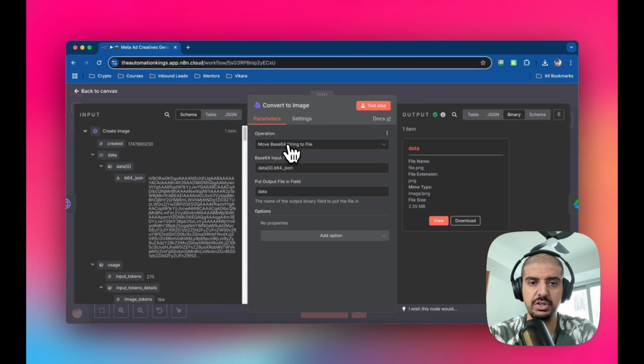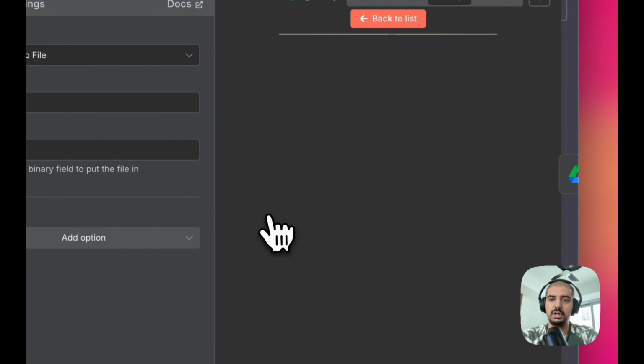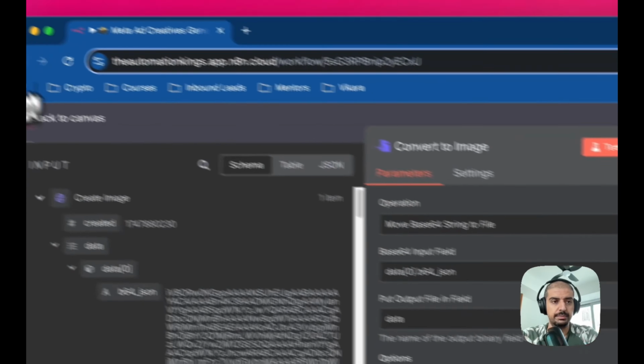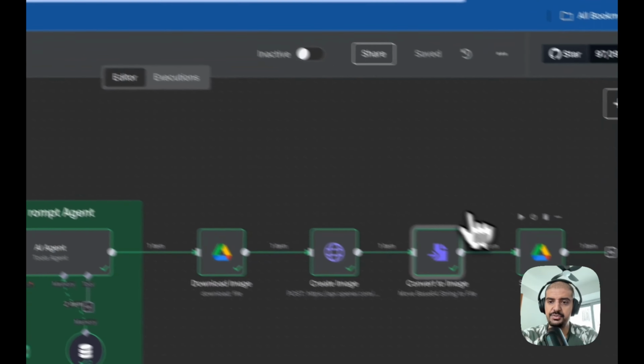So what we need to do is convert that into a file. So the input is just grab this, right? The output is data. You can call it whatever you want. I've just left that as data. When you test a step, you can view it, right? And that's the output. Okay, and then the last step is just save it.